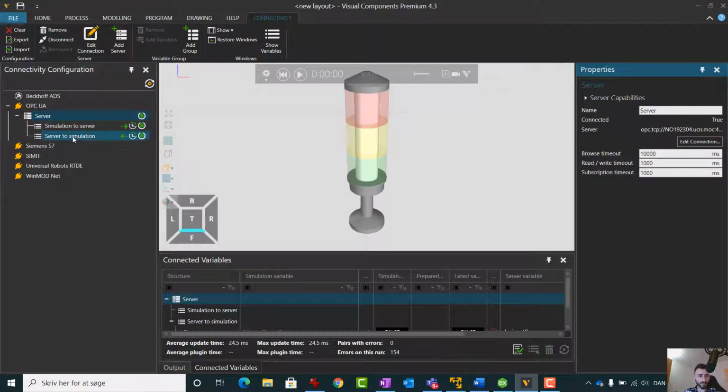I want to go on my server to simulation. It goes two ways. Simulation to server if I want to write some data from here, from Visual Components, into, what is it called? Into Kep server. And then server to simulation if I want to pull some data from the Kep server to here. Remember to turn on the server, by the way, I forgot that. Connect by clicking it here. Boom.